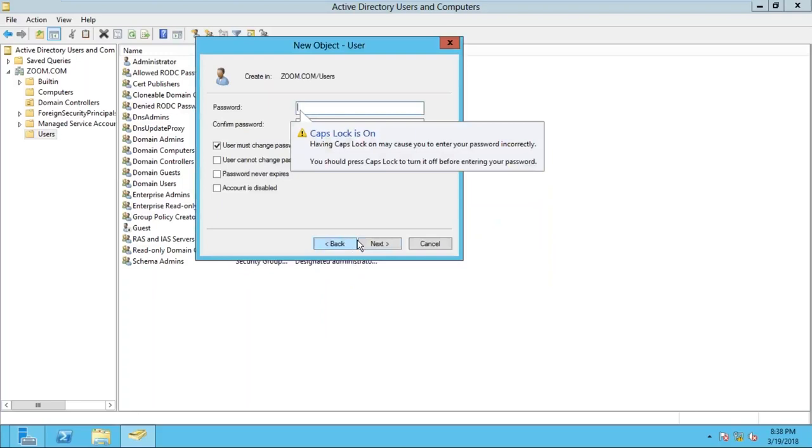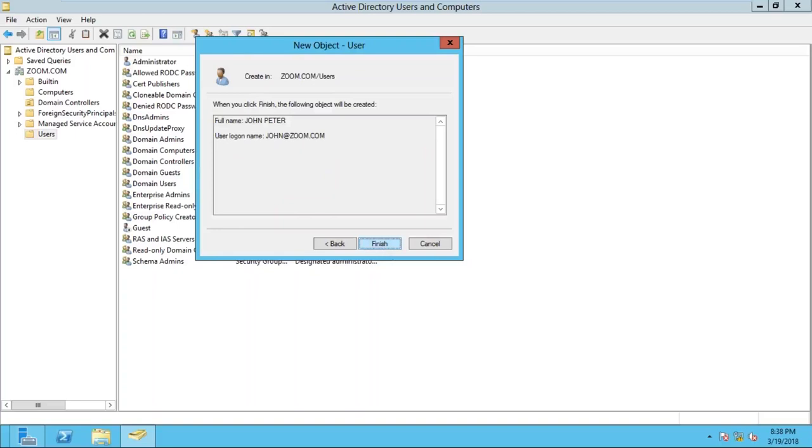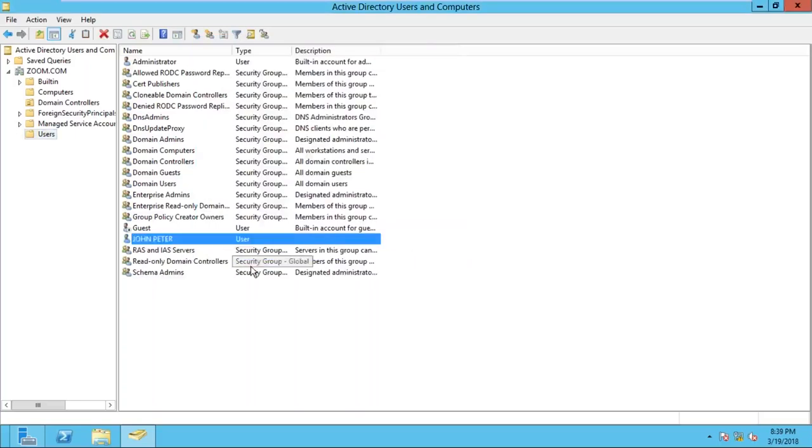So I'm giving the password, that is zoom_123. Confirm password also zoom_123, right? And here I'm not giving the chance to change the password, and we already know all these options. Click next and click on finish. One user account is created. So this user can log into any client machine.